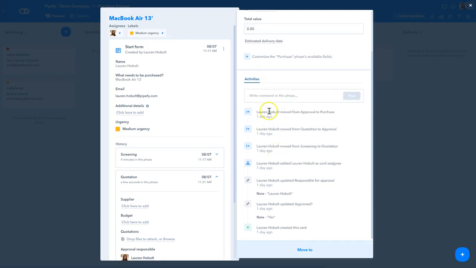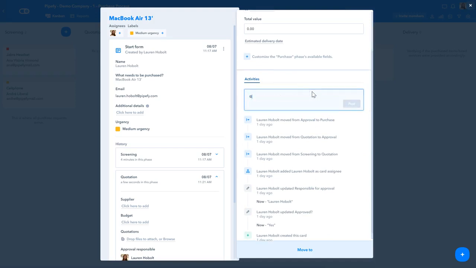And down here, you will see the activities. So everything that was done inside of this request. So who did it, what was done, and when it was done. So all the information about it you will see down here. And if you want to make comments and tag your partners, you can do that as well.